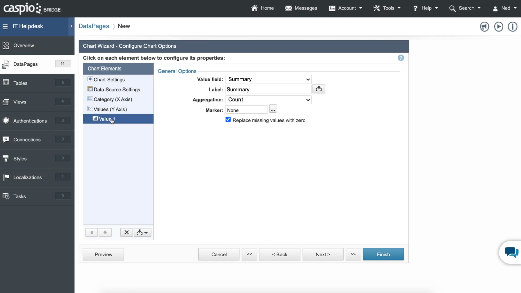And the value, what we're trying to calculate here is just a total or count. So you can use any one of these fields. I can use summary if I want to. And all I'm going to do is count. So it's going to count the number of tickets by month. You can also choose a different marker if you want to plot onto a chart. So let's hit preview.